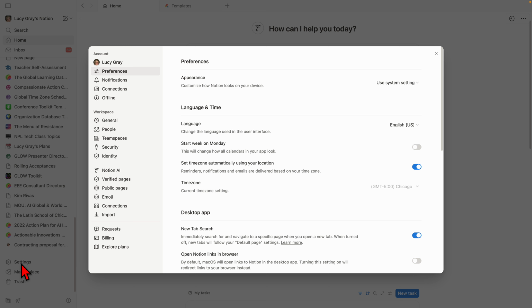I've added the capability of other apps working with it. This is called Connections. So that's one thing that you may want to explore, is connecting it to your Google Drive or Gmail or whatever. And then there's also trash, where you can go and restore deleted pages if you need to. I think they're held there for 30 days.